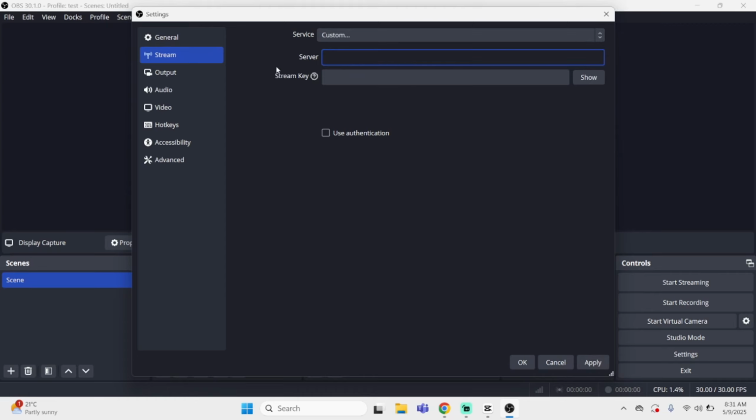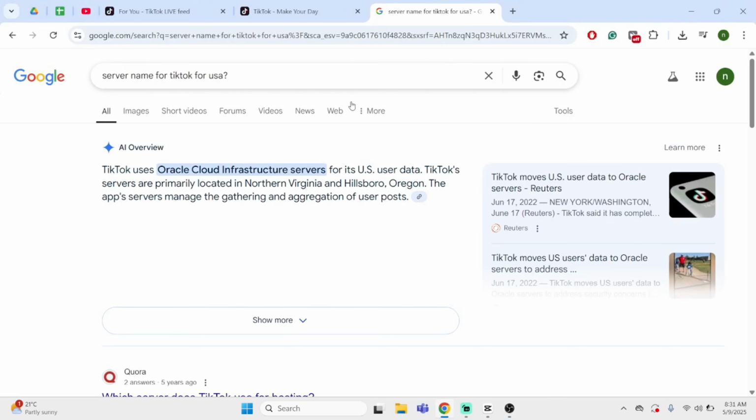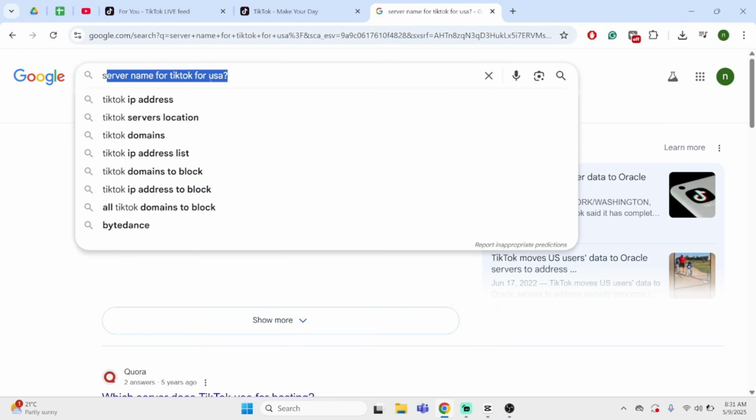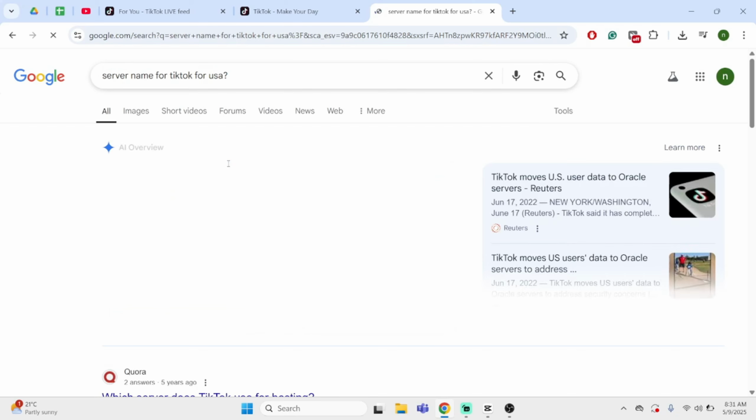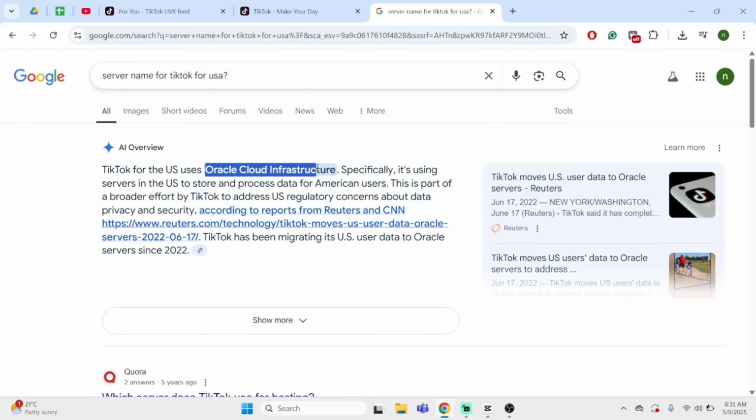Once you do so, make sure that you type in your server's name correctly. If you don't know your server name, you can also Google it. Simply type in server name for TikTok for USA and then search. Now it'll give you some name, for instance, like Oracle Cloud Infrastructure. You may go ahead and paste it.